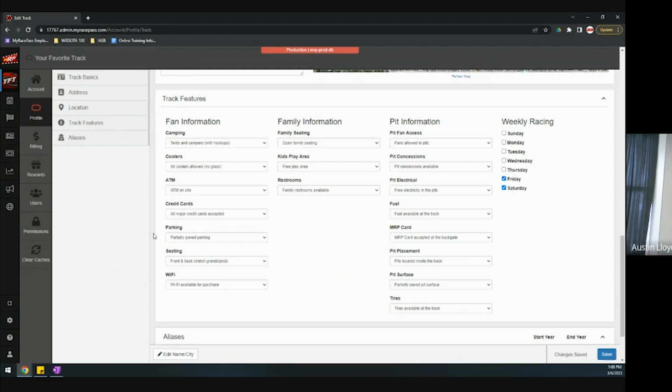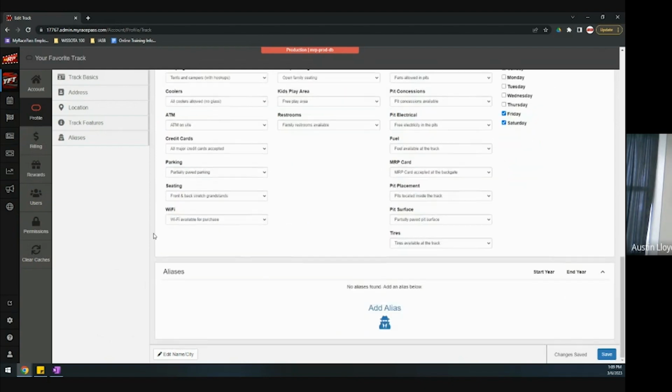Some of this stuff becomes important. It's basically amenities information, if you think of it that way. For fans, is there camping on site? Do you allow coolers? Do you allow credit cards? Those types of things. In the pits, do you have electric? Do you sell fuel? Do you sell tires? That kind of stuff. And you can check the dates that you race weekly in the screen if you'd like. But some of those amenities can be a little more important for you to keep track of accurately, like I say, at least once a year.